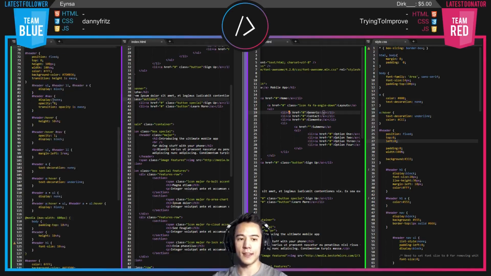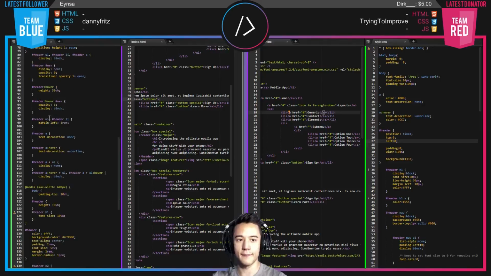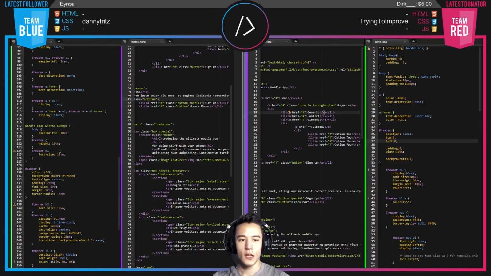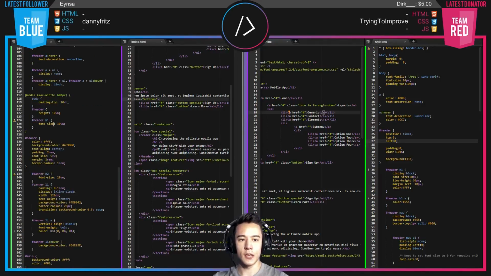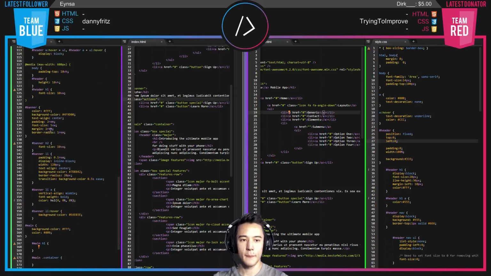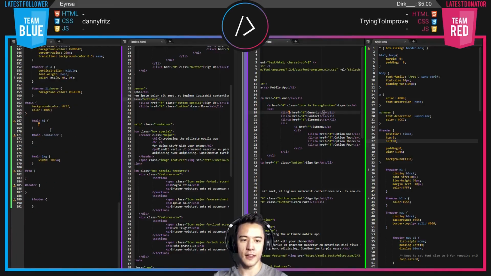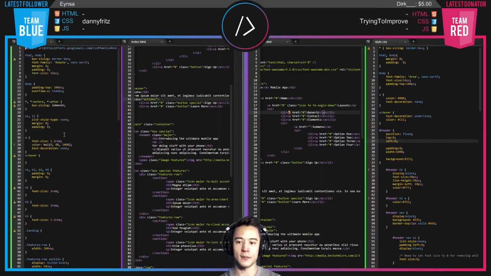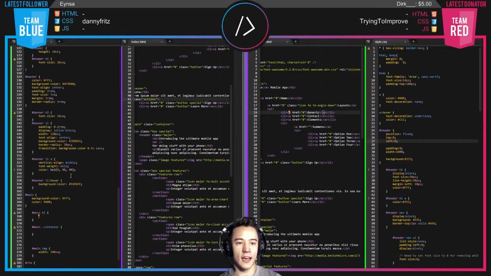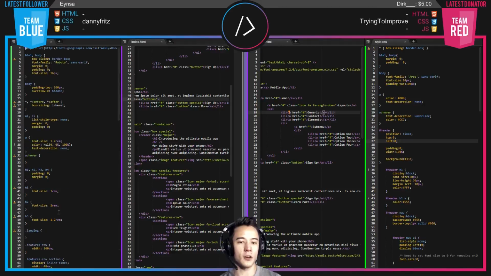We have header, everything's nested, you know, for readability. You have the media queries for your header in here. You have, you know, banner, and then we have more empty selectors down here. Okay, so that is blue team, and they also have 191 lines of code.